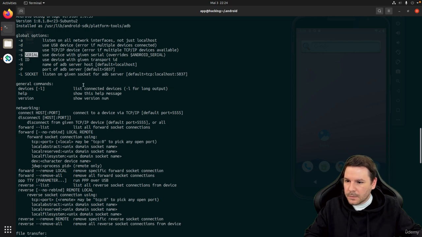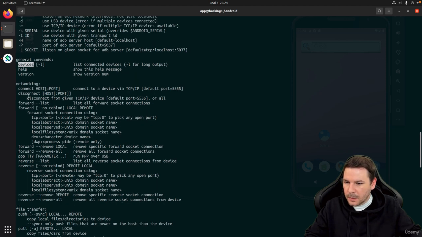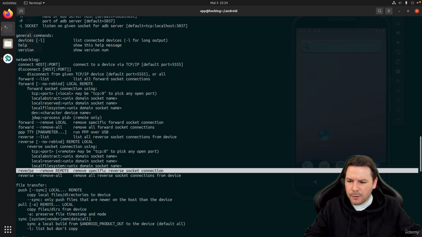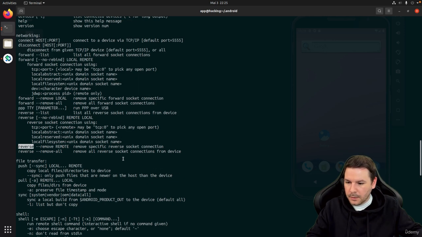So this is the serial commands, things we have already seen. Devices, also something we have seen. Connect, also forward and reverse. We will have a look into a reverse example. All right. File transfer, push and pull. This one is important. So if you want to interact with this device, we need to push and pull files to it. So up and download files to it. And this can be done with push and pull.